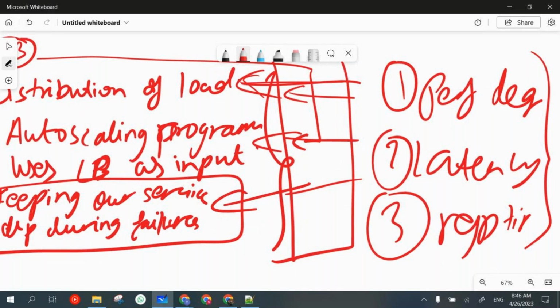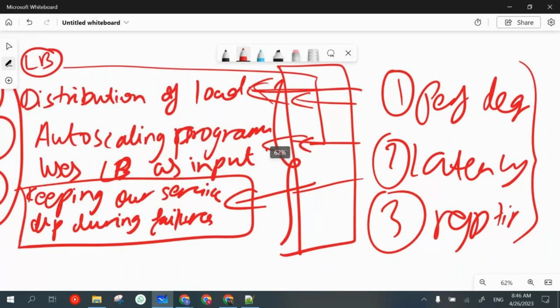Yeah, go ahead. My question is, you said a DDoS attack will be there, right? So how will the load balancer differentiate between a DDoS request and an original user request? It may block original users. Yeah, that's a good question.